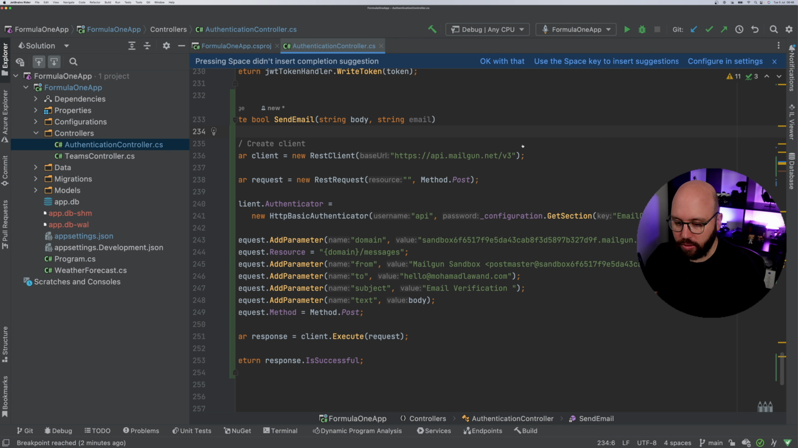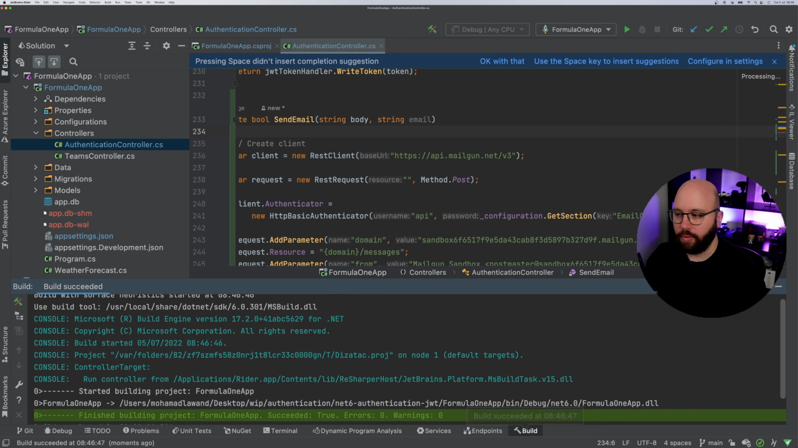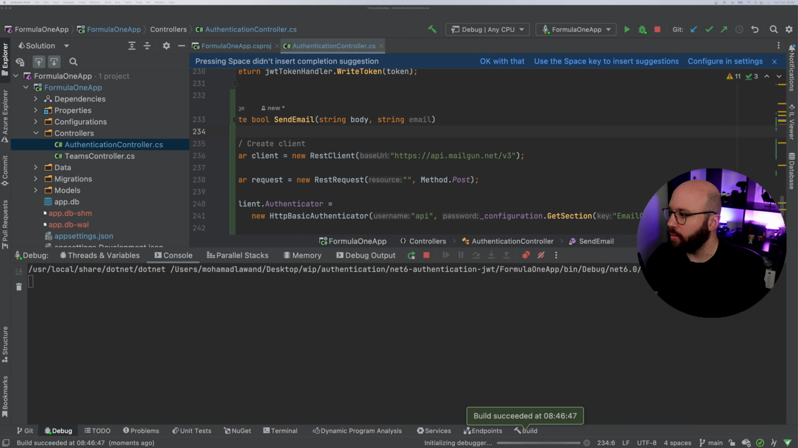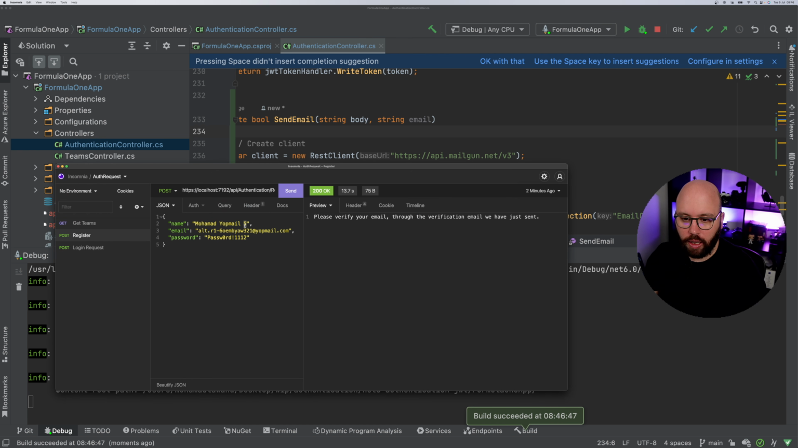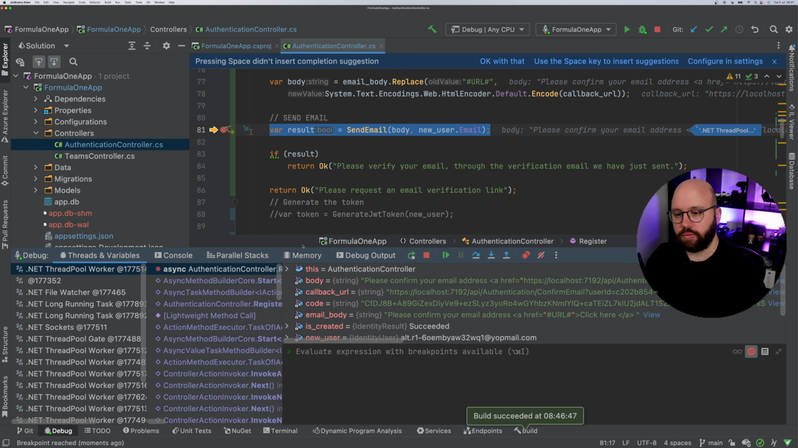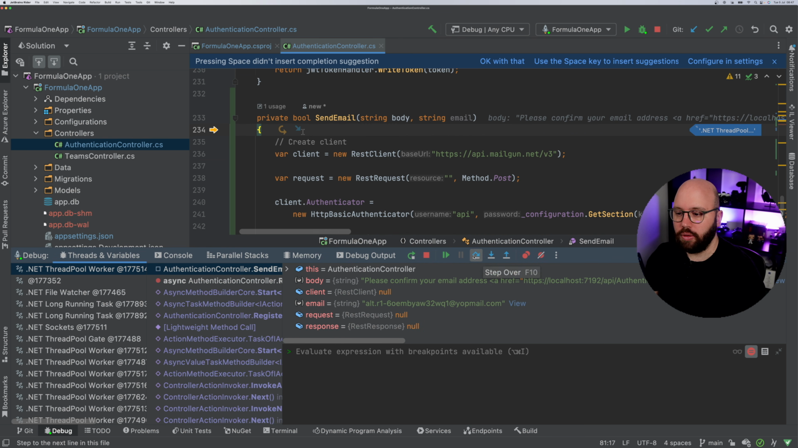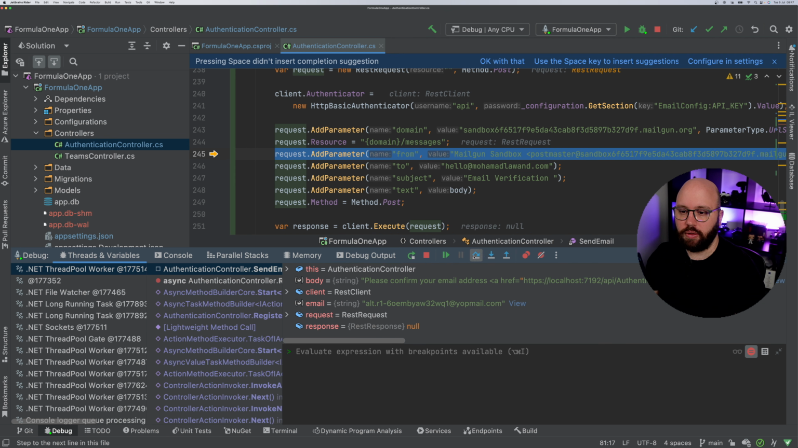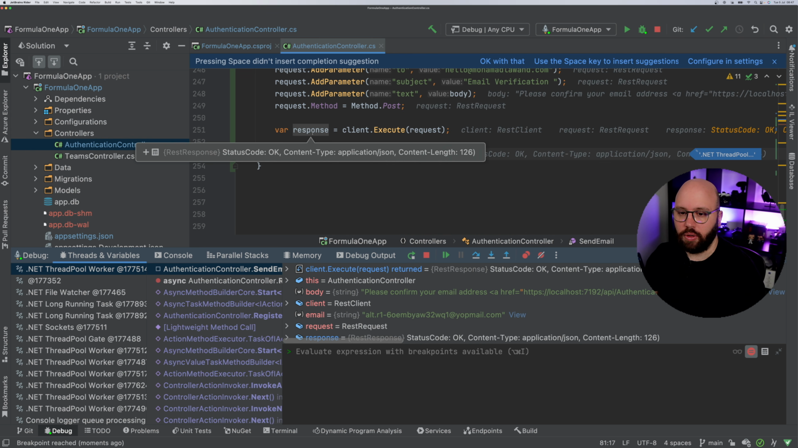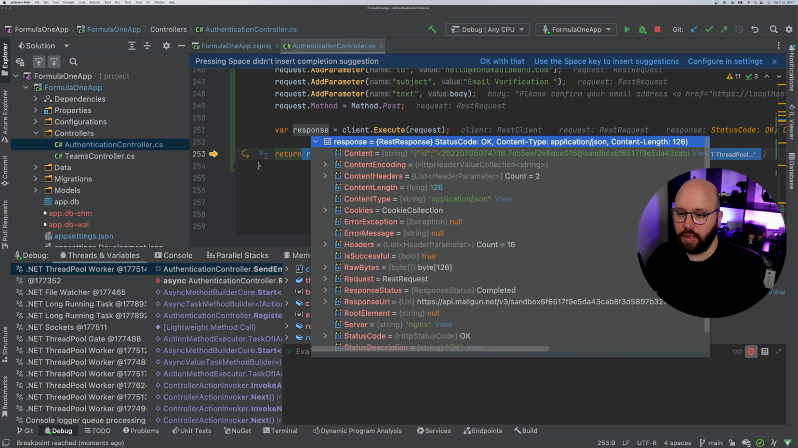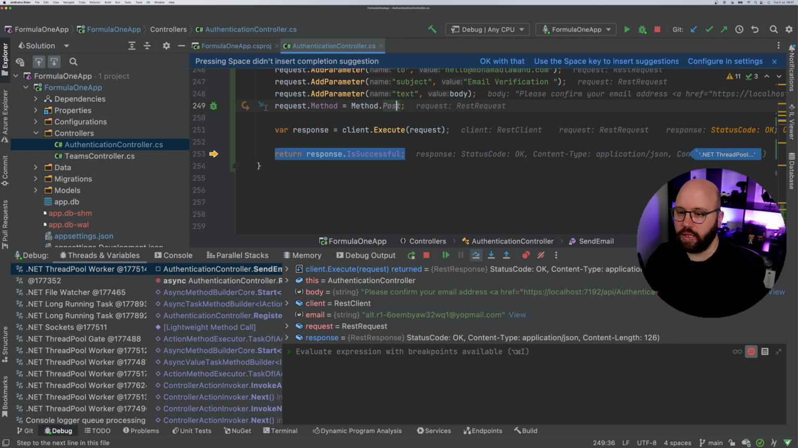So let's try this again. Let me run the application. And right now, let's go back to Mailgun. Let's go back to Insomnia, and I'm just going to put here, it doesn't really matter, 7. I'm just going to change this number randomly, and if I click on send, and if we go through it, we're going to see that the email has been sent successfully. If we take a look at the response, we can see status is okay, and we can see that its success is true, so it means the email has been sent.